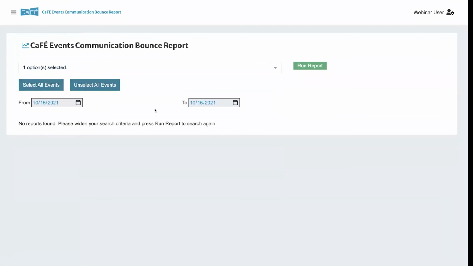Here, you'll just select the call here. You'll select the date range. Okay, yep, anything sent today. We're going to click Run Report. And you'll see that no results were returned here, which just means there were no bounces reported. So that's kind of how to check on those emails that were sent.